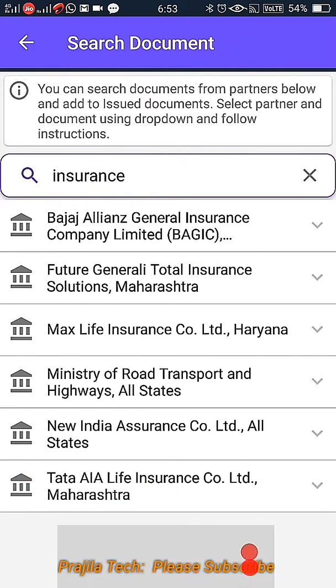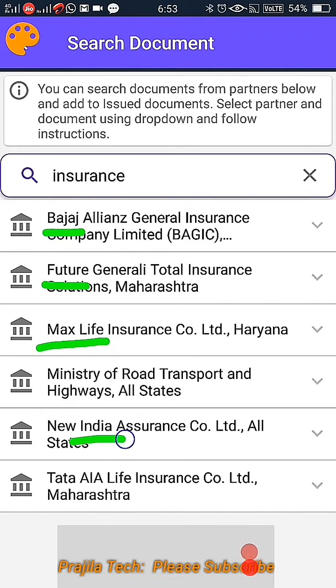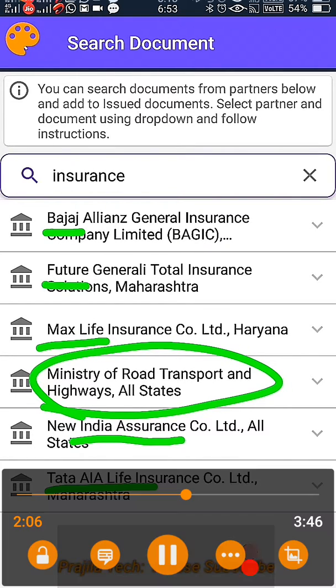So when you type insurance here, you can see all the insurance companies are almost listed, right? Bajaj Allianz, Future General, Max Life, New India Insurance, and Tata AIA Life. Okay, so what is the thing we are going to do?